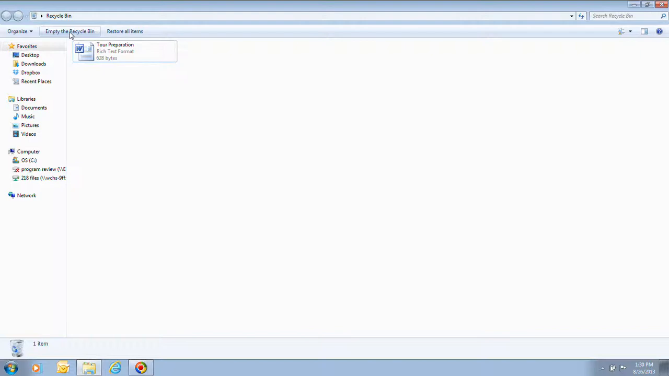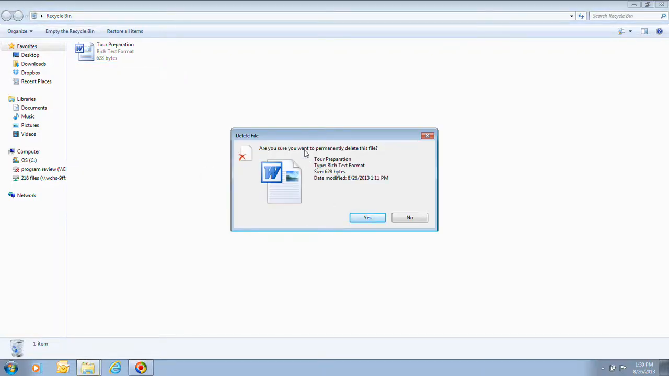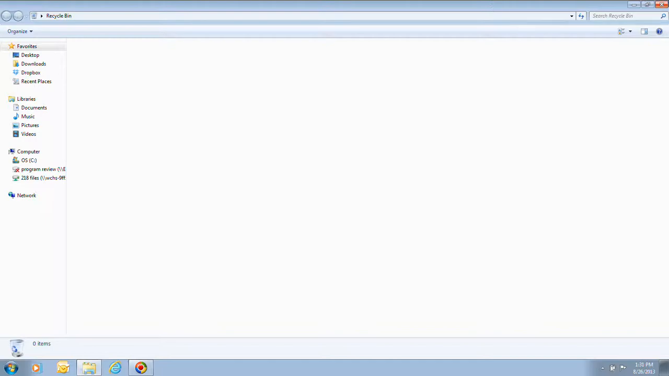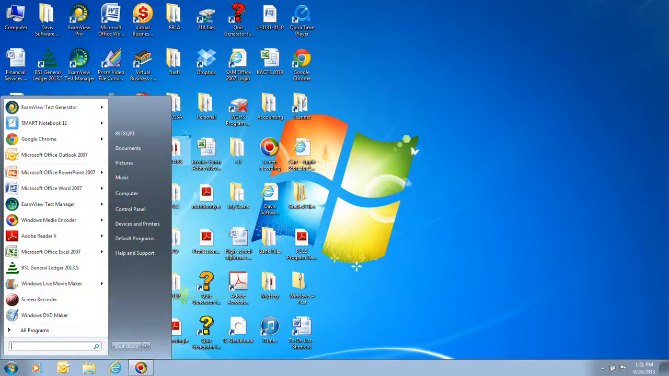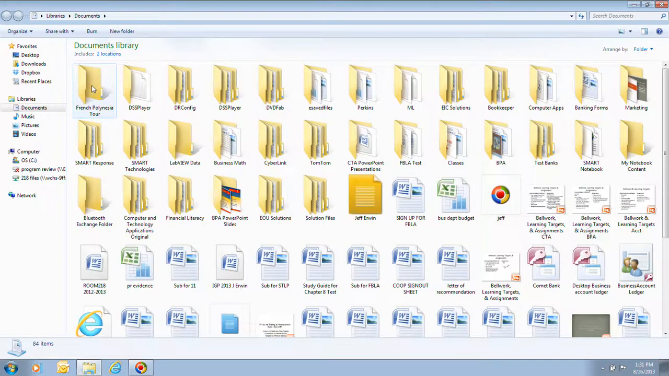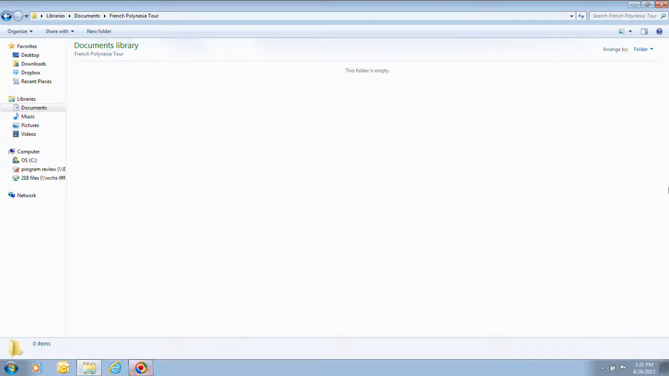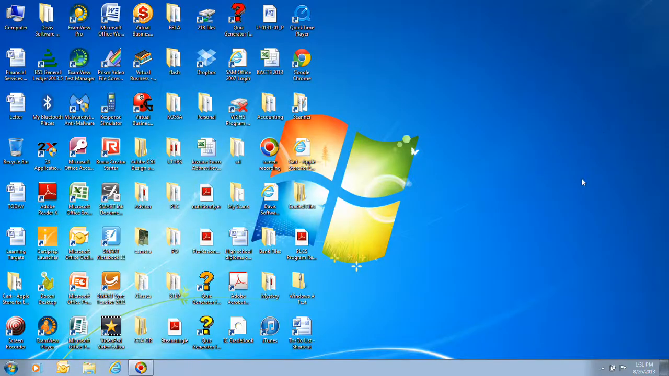If I empty out the recycle bin, notice that it asks me, do I want to permanently delete this file? In your case, we're going to say no. You do not want to permanently delete the file. However, in my case, I'm going to say yes, I do want to delete it. Notice it's gone from the recycle bin. Unlike last time, when I go back into My Documents and French Polynesian Tour, it's not there anymore. The file has been completely erased from my computer, and at this point the average user cannot get that file back. So be careful when emptying out your recycle bin.